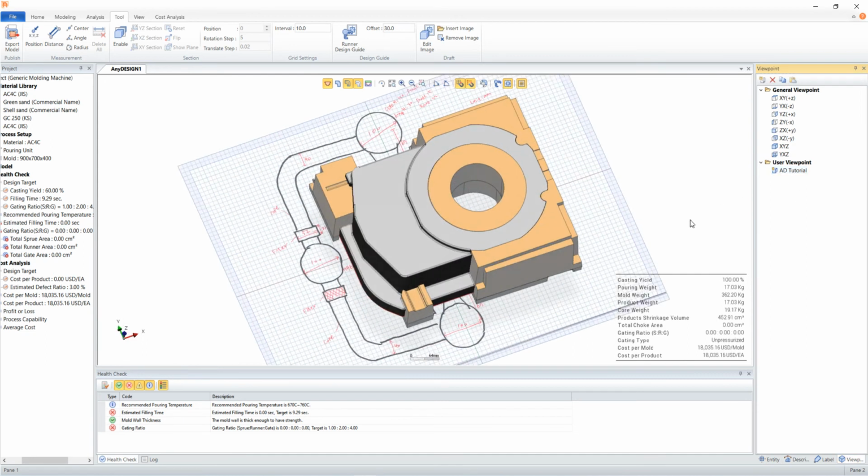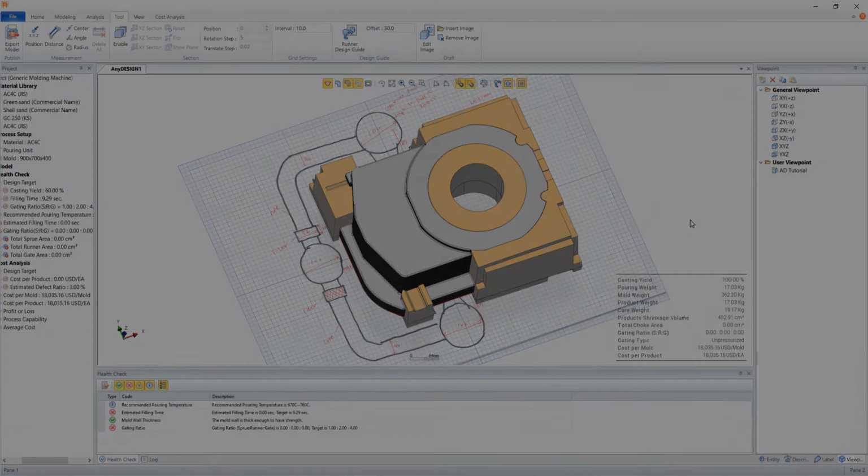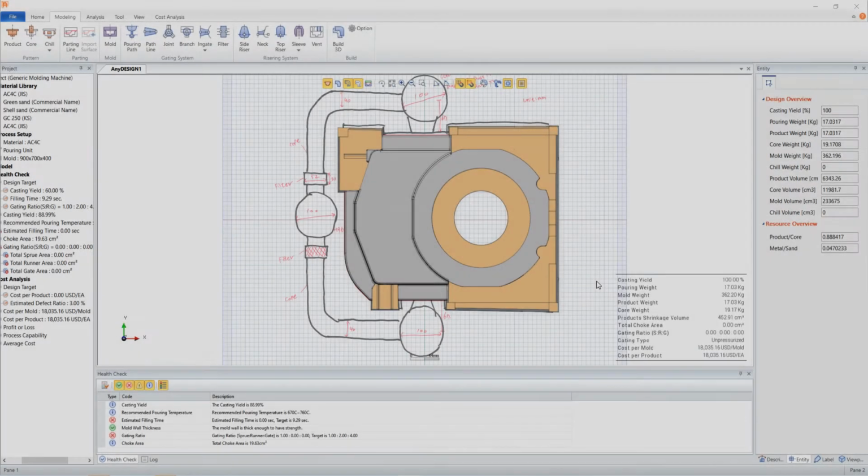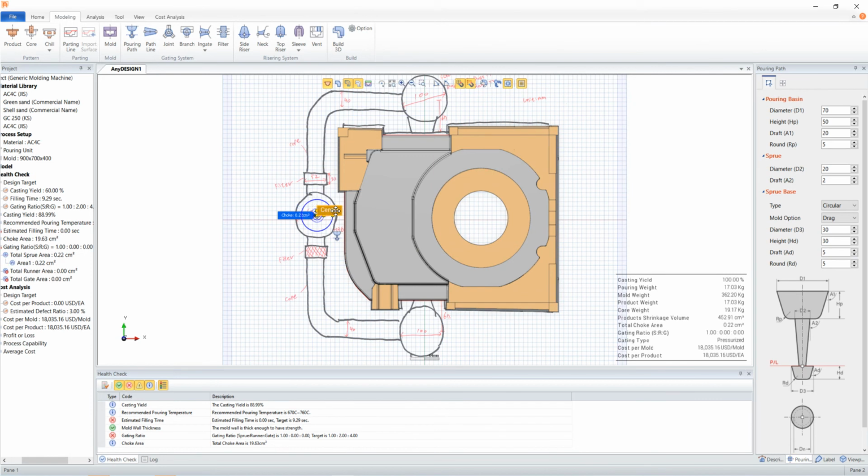This concludes part 1 of tutorial 3. In this part, we will begin the modeling. Click pouring path and set the pouring path in the desired location.